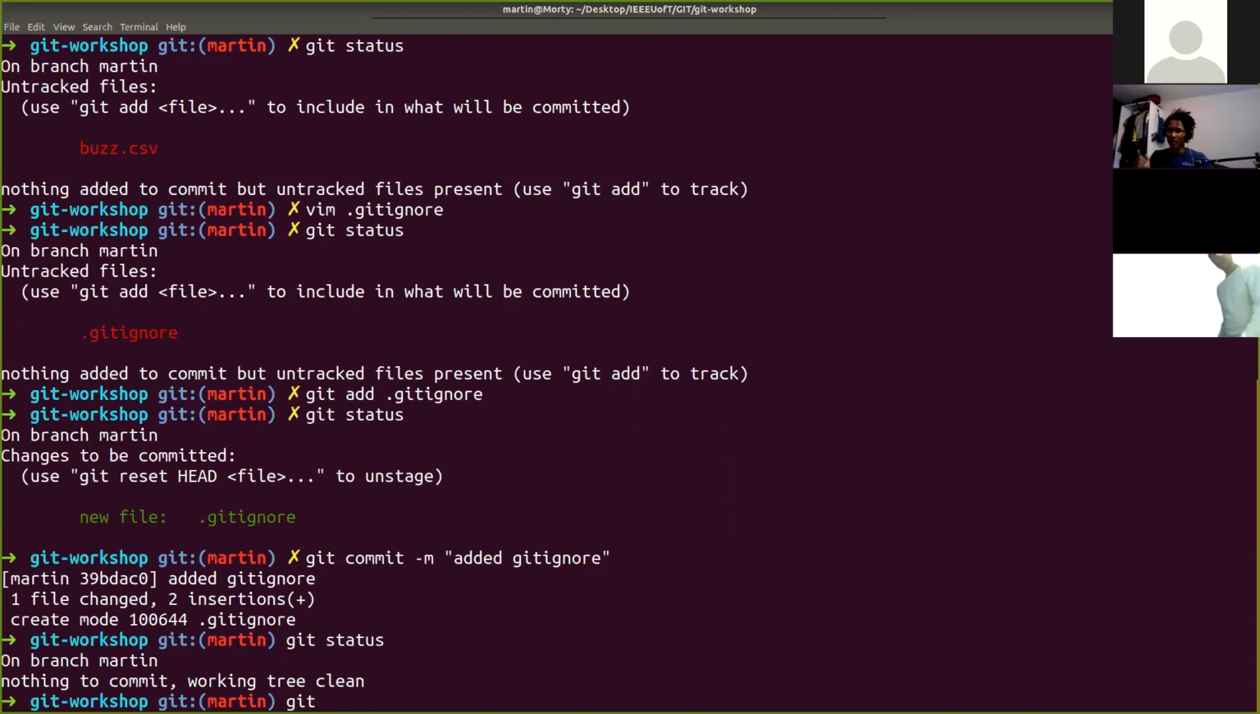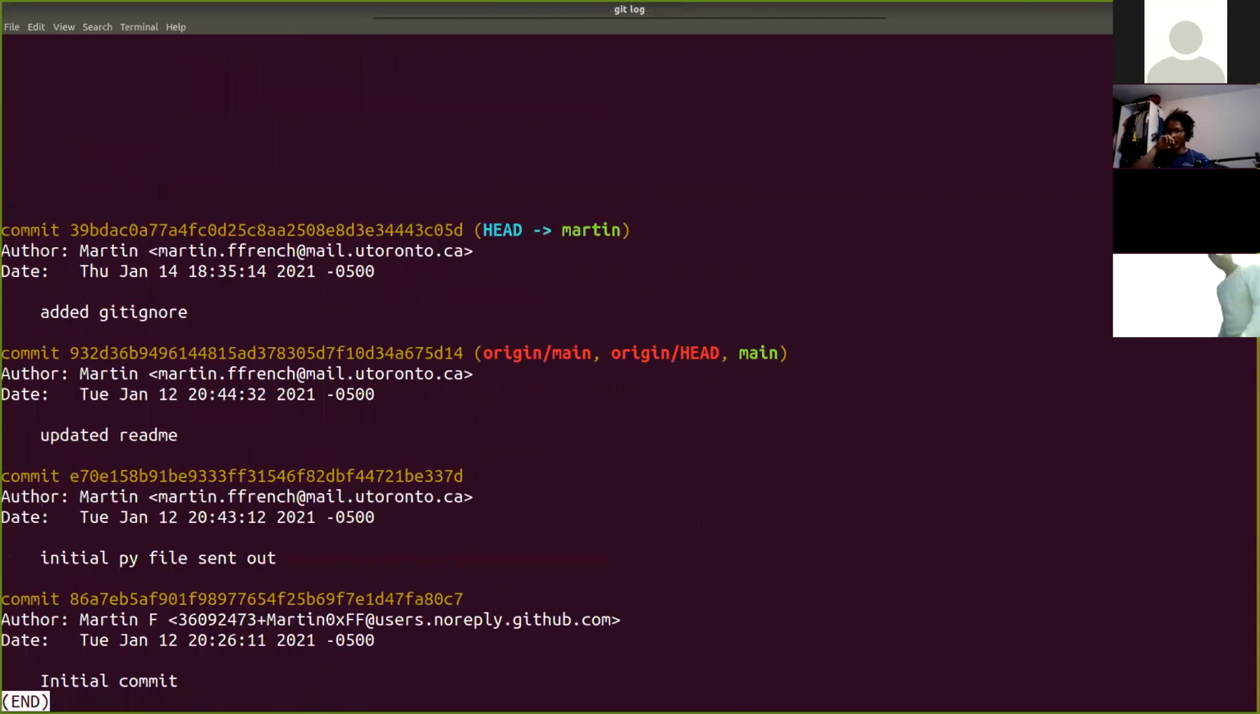So this has been committed to my branch, and we can check out the commit actually by typing git log. So there's some other stuff that I did on the main branch before. So there's some other commits here, but we can see that the latest commit that I had, which is add .gitignore, is right here. Okay, that's cool. And it even has a commit hash.